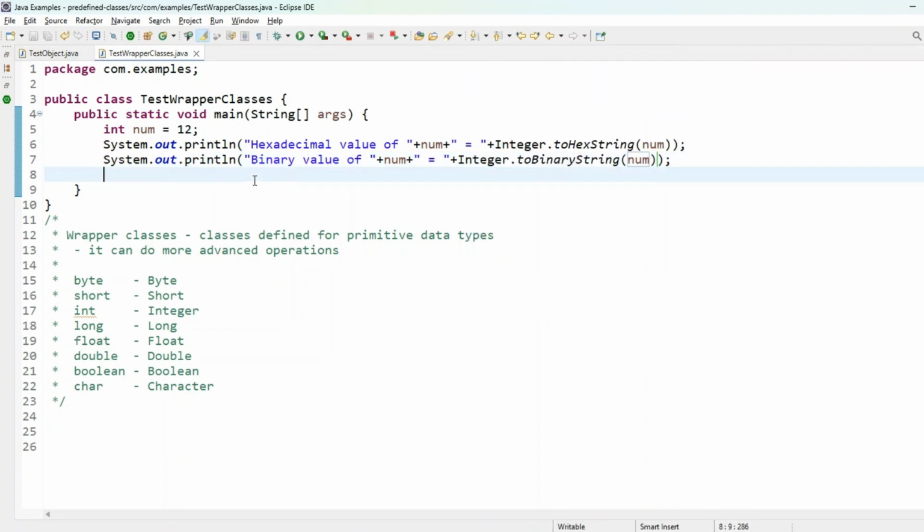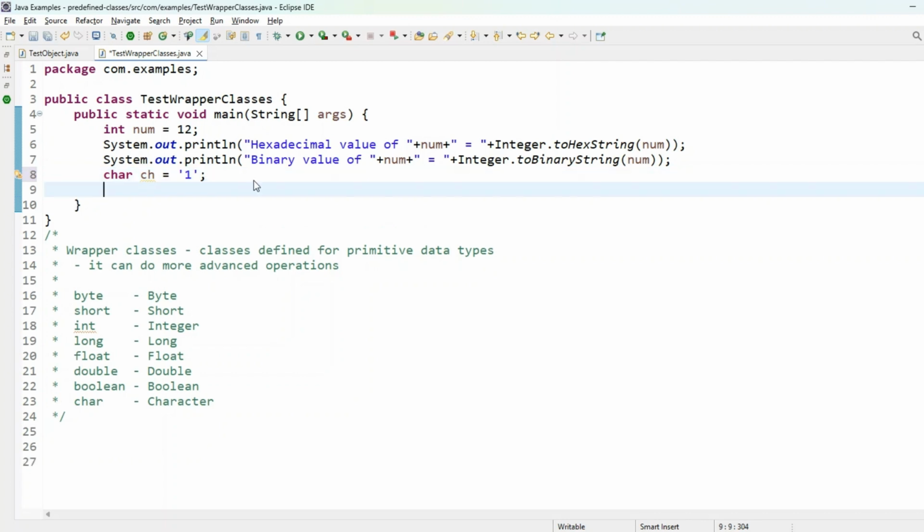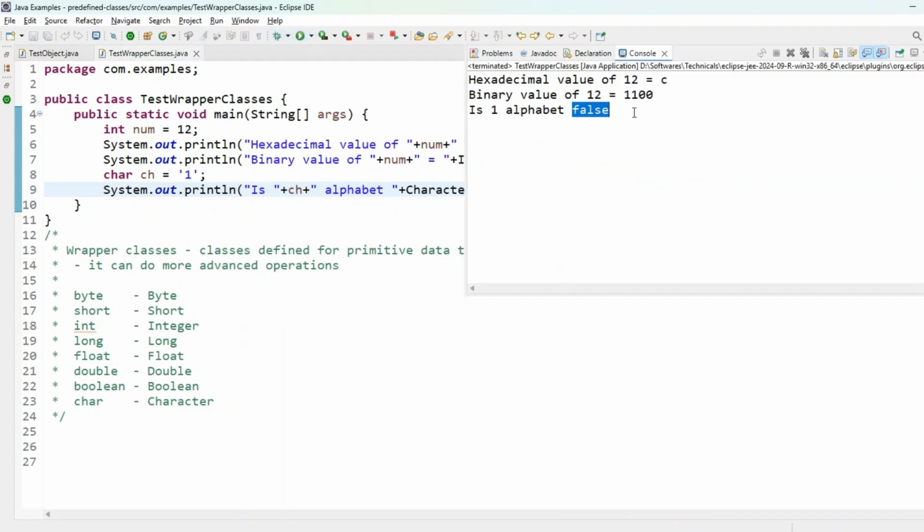Similarly, I want to know whether this character is a digit or an alphabet. In that case, we have the Character class with some static methods like isDigit and isAlphabetic. Let's see that. Is this ch an alphabet? For that, I can use Character.isAlphabetic, and let me pass that ch, and what it gives is false.